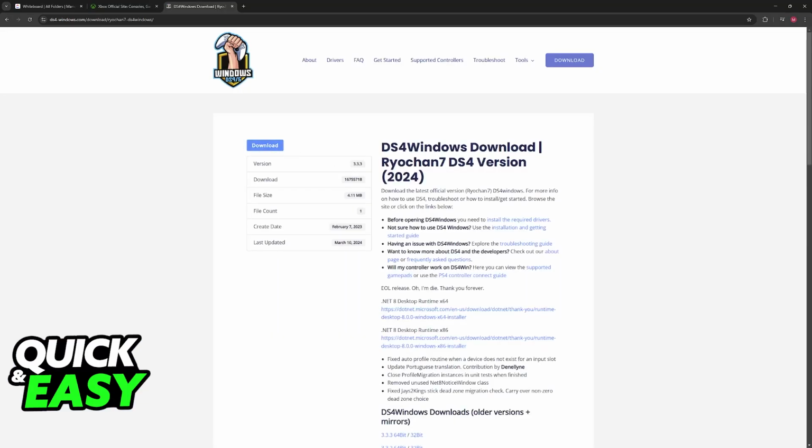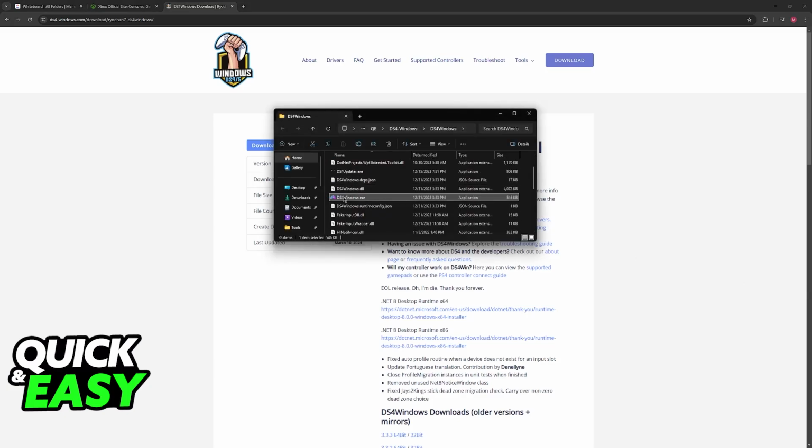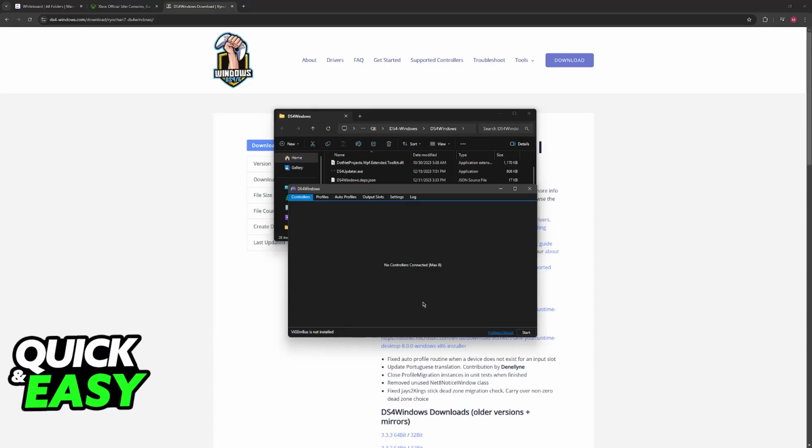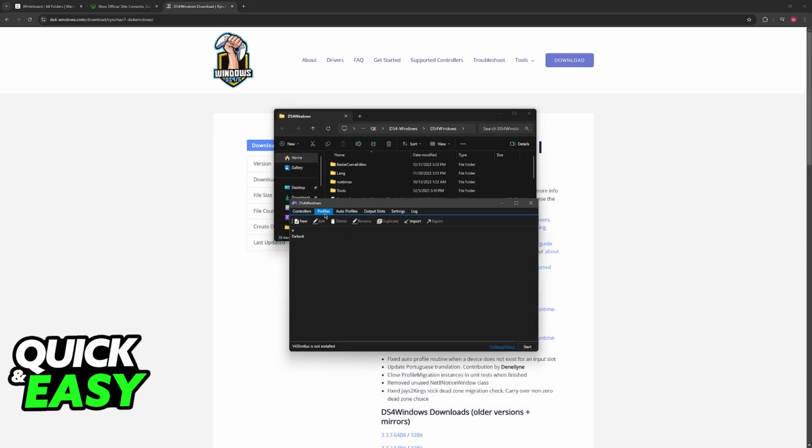Whenever you download this, you just have to extract it in any folder on your computer and then run this executable file, ds4windows.exe. When you run this, you will have to install an additional driver, so usually there will be a pop-up telling you that you need to download VGEM bus. Download the drivers if you are prompted to do so, and now you don't have to do anything else.